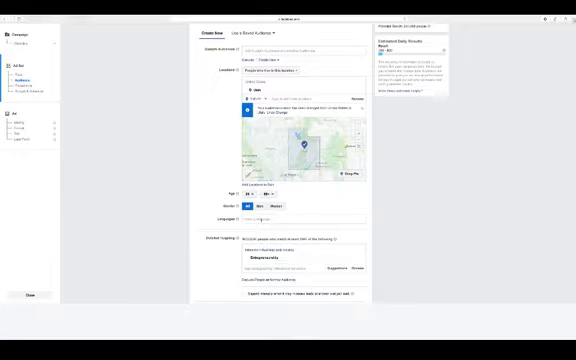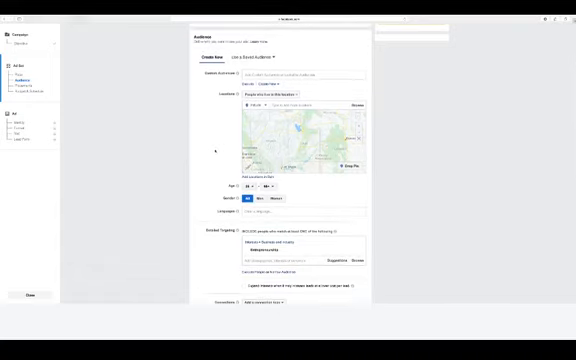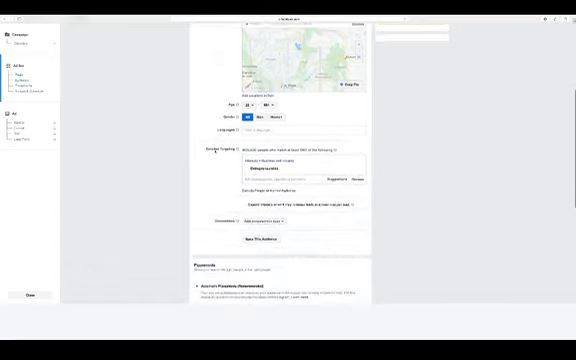Now, if I also removed that, it will also obviously broaden my reach as well. Okay, so here we go.